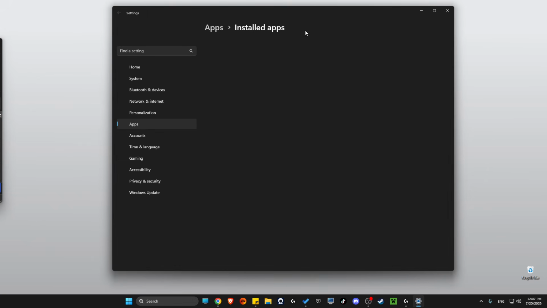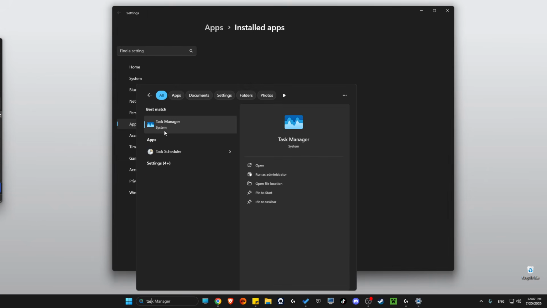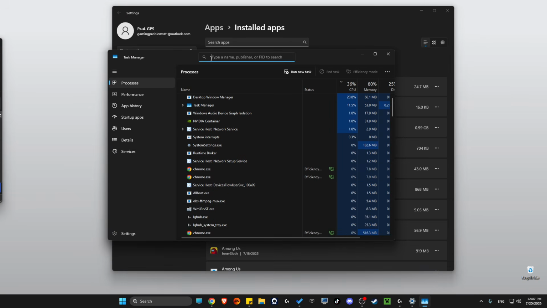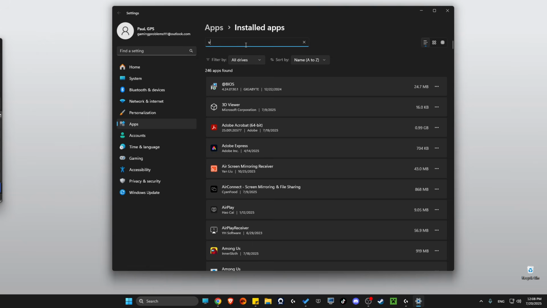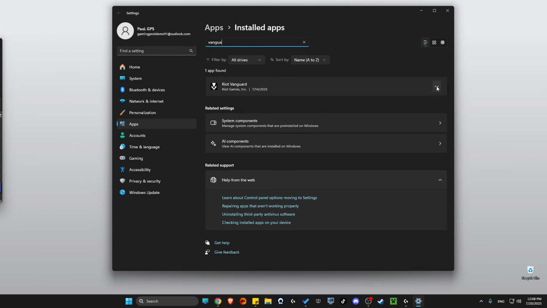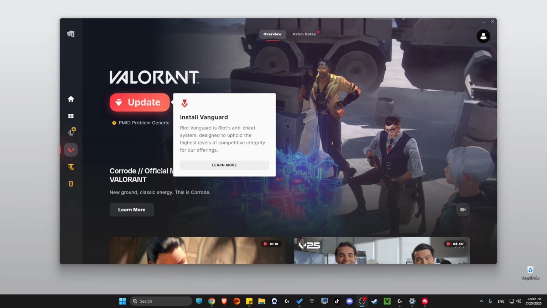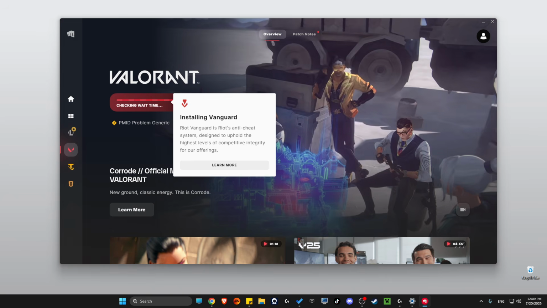apps. First go to task manager and completely close Riot Client, Vanguard. Here should be no tasks, and then Valorant as well. Then you just need to look for Vanguard and uninstall it. Press yes here. Then just launch Riot Client and install or update Vanguard, and you just need to wait.